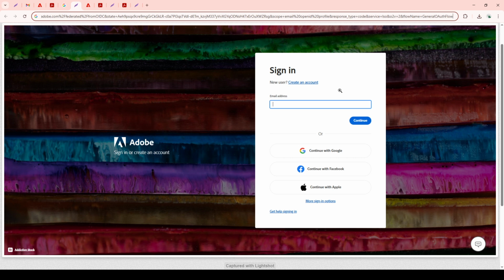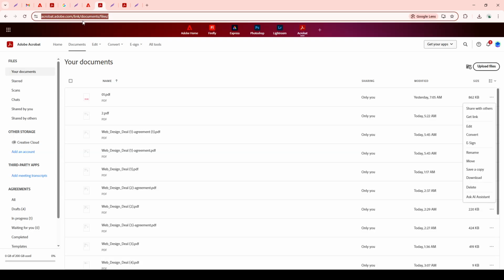After successfully logging in, you'll be taken to your account's main dashboard. Here is where you'll find all of the documents that you've worked on recently. Navigate to the specific document you want to forward. Usually, this means looking through your document list or searching for the document title if you have many files stored. Once you've located it, open the document so you can initiate the sharing process.